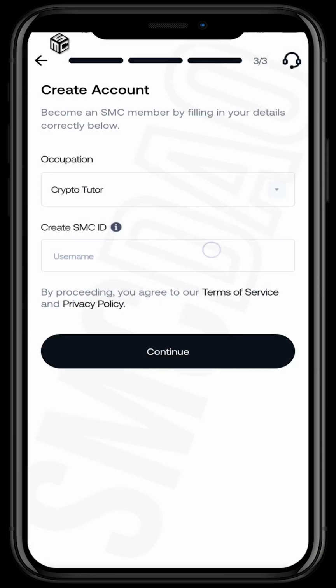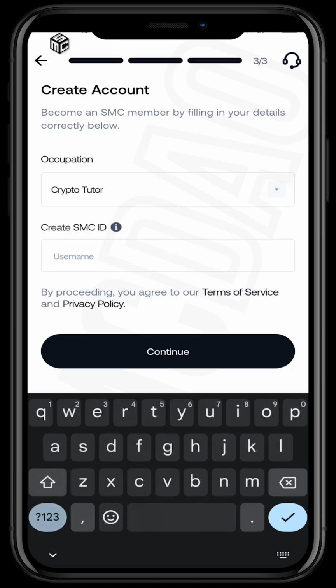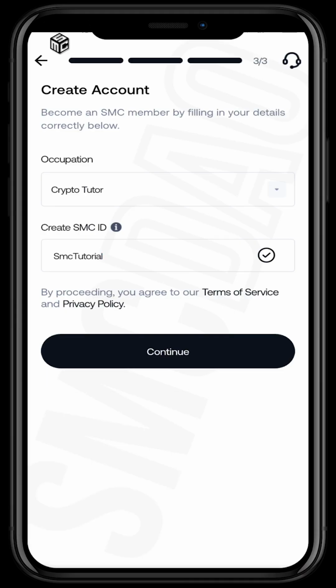The last thing to do here is to create your SMC ID. So input a username. SMC Tutorials. If it shows this, it means that your username is not accepted, probably because it's already taken by another user. So you will have to input another username, or you can just modify what you've inputted. Alright, so this is accepted. Once you're done guys, select continue.